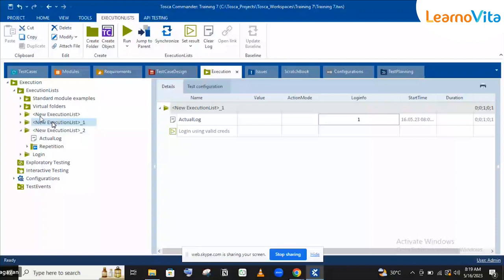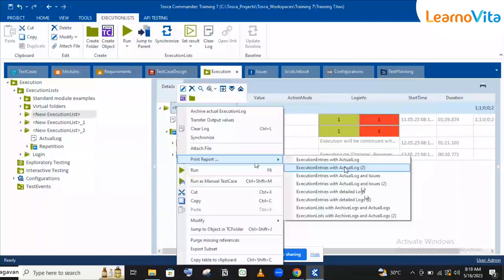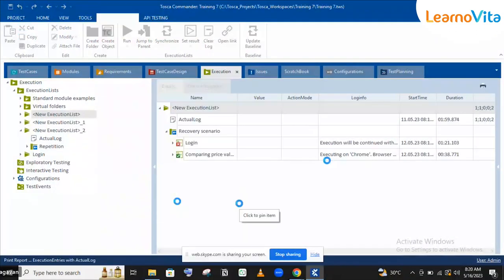Okay, normally I prefer to go with detail log. So based on your necessity, you can generate the report. So if I'm using this execution entry with actual log, yeah, it's loading actually. The report is being generated, I guess.